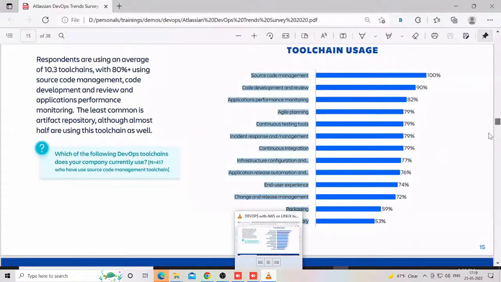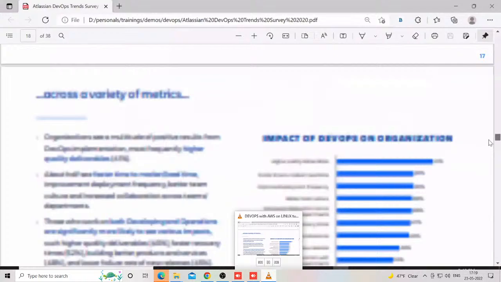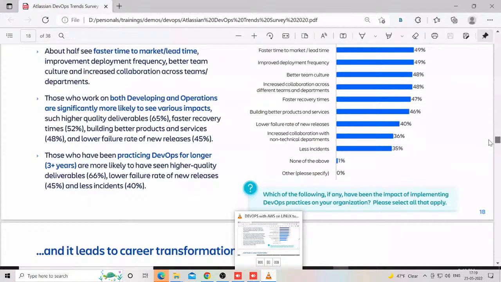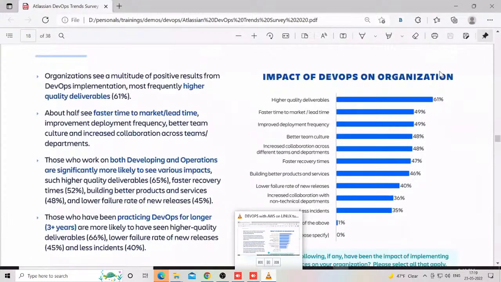Okay, however, let us scroll down, detailed findings if you can see. Impact of DevOps on organization growth. How is the organization growing using DevOps? Higher quality delivery. 61% said our company is growing because of this DevOps, because of higher quality deliverables.